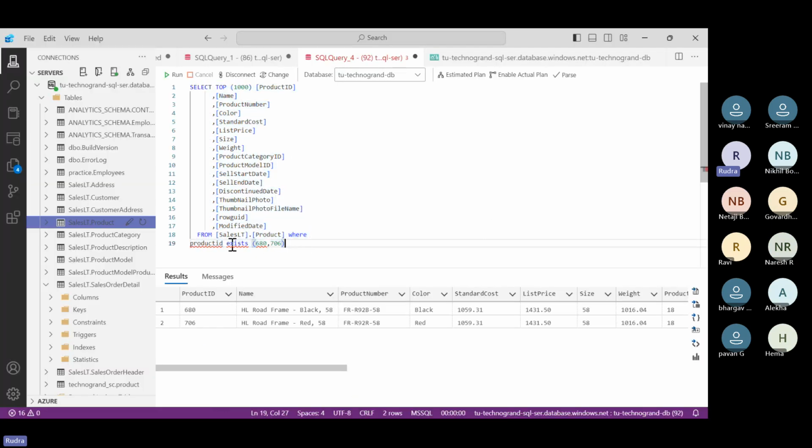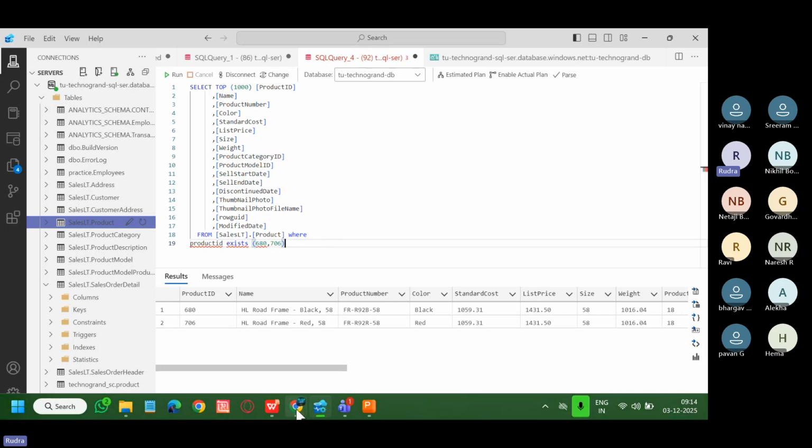So when comparing in and exists, exists will give us more performance. So if possible, use exists instead of the in function.